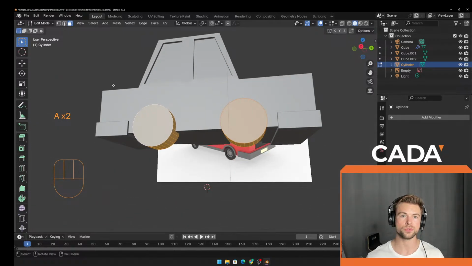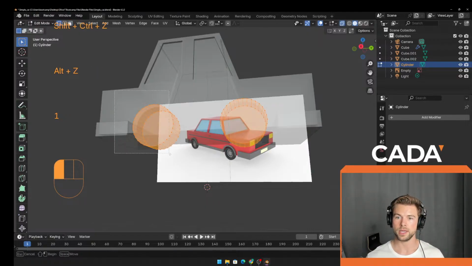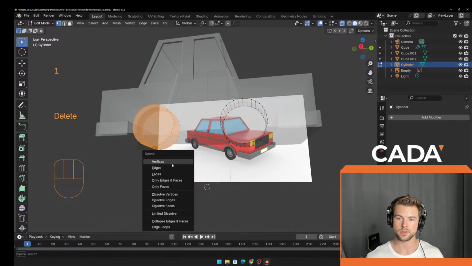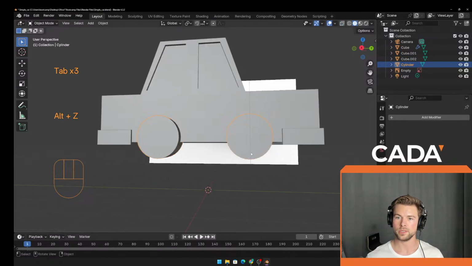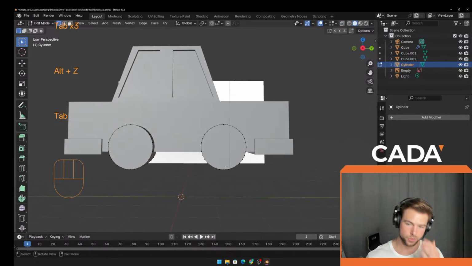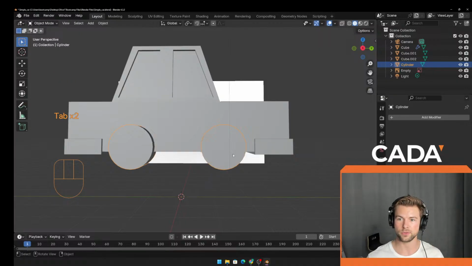So I'll go into edit mode, Control Alt Z, and what do I? No, actually I do not. Okay, so what you want to do, the reason why it keeps resetting.